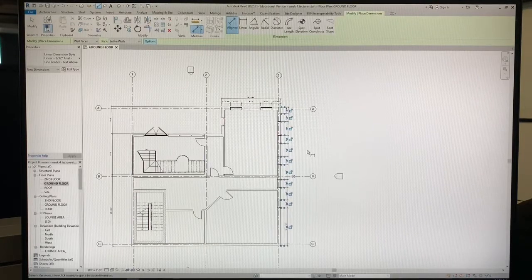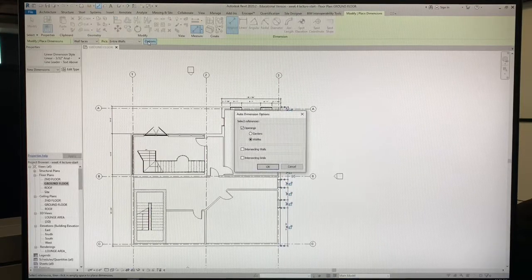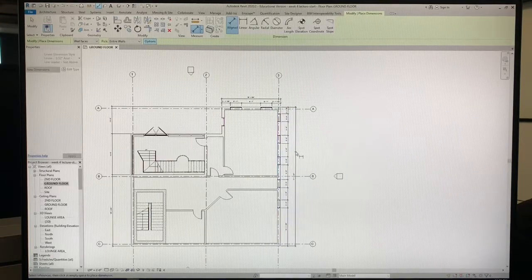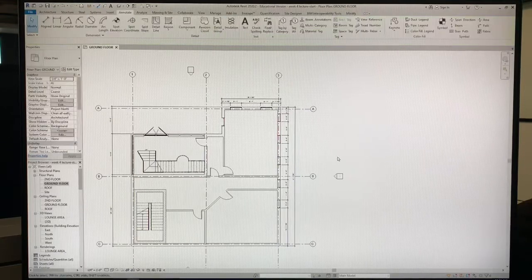there. Now the second tier, I just want the overall length of that wall. So I can now go to options and turn off openings. And now I can go ahead and select the entire wall and put my second tier of dimensioning here. Okay. So a very nice way of dimensioning exterior.